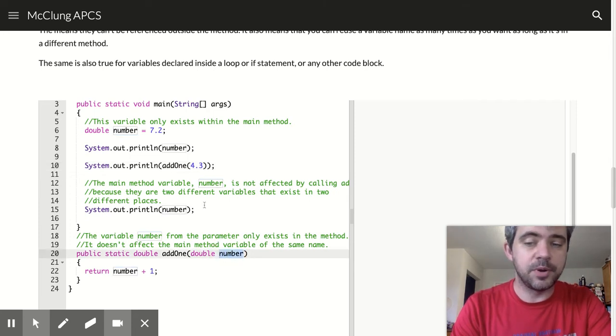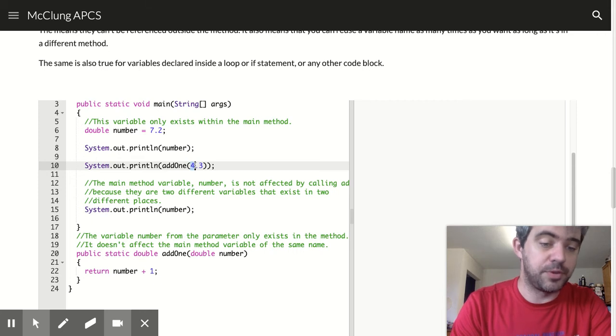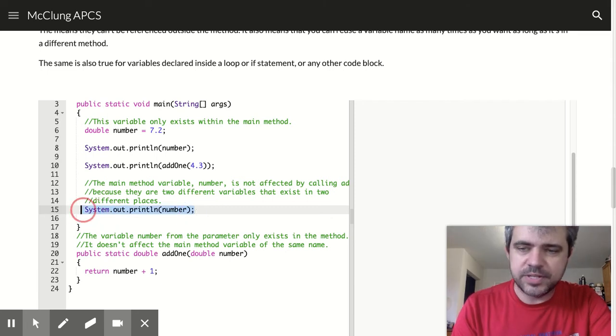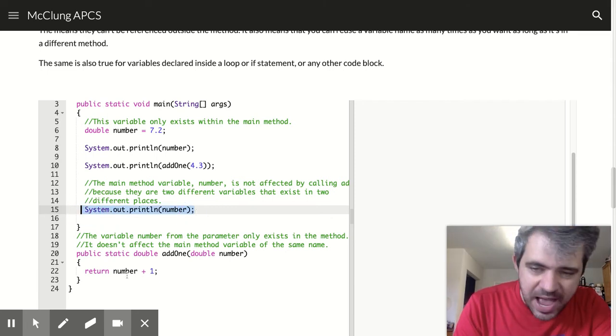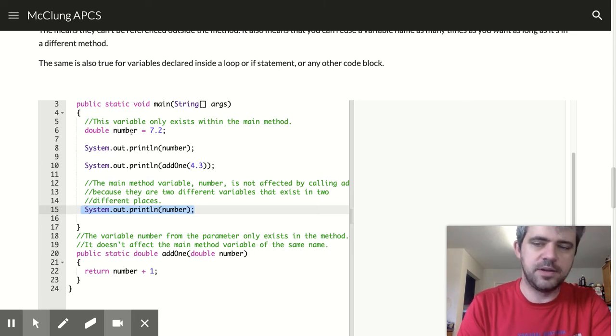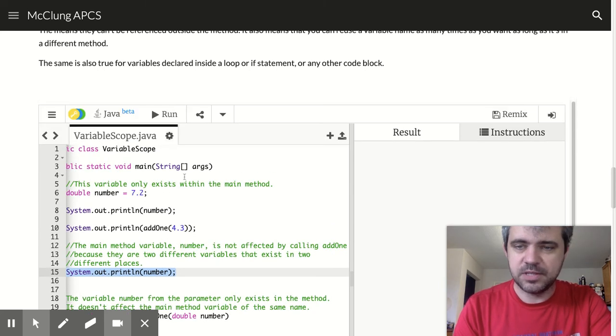whenever we say number, that number value is going to be 4.3 because that's what we're feeding in to initialize the variable. And when I print out number again, it hasn't taken the value of this number and added 1. So it's still 7.2. Let's run it.